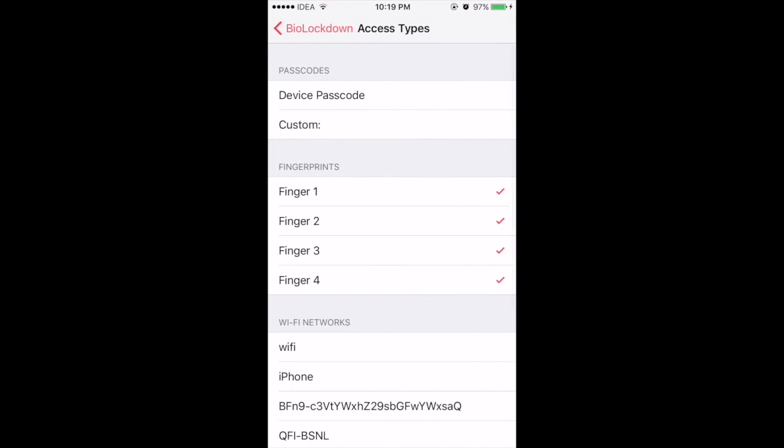Now, if you go to your protected apps, here you can select whether you want to use a passcode or fingerprint, or if you want to use both of them. And you can even select which fingerprint you can use to authenticate. And also you can select Wi-Fi networks on which you want BioProtect to be shut down.